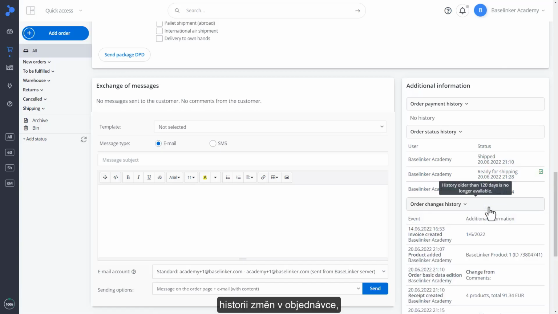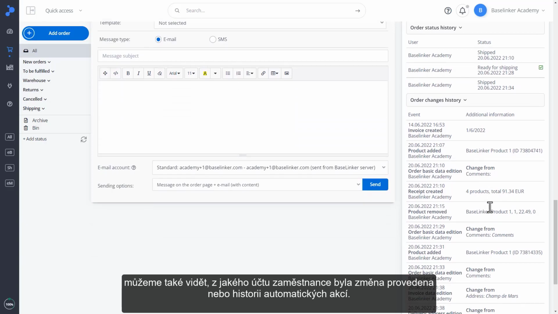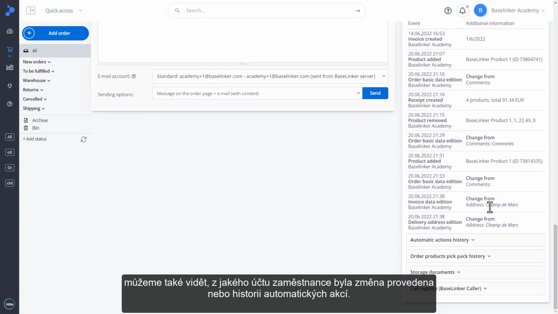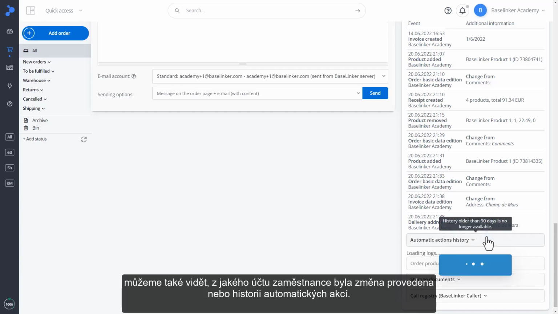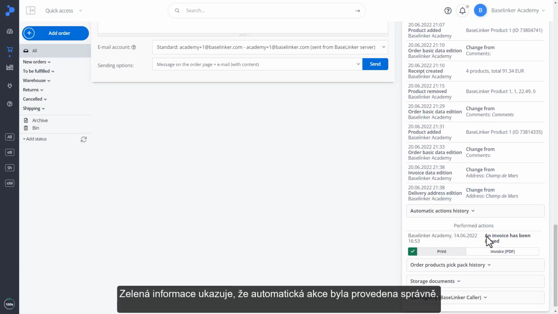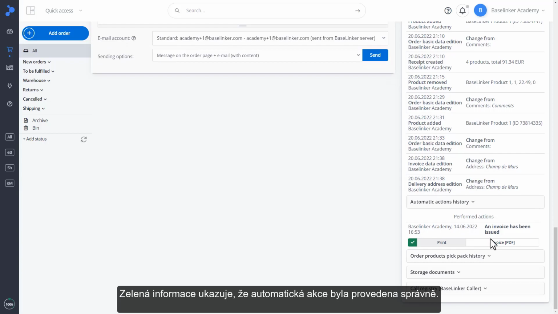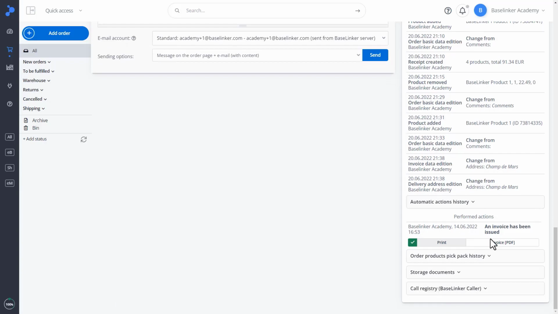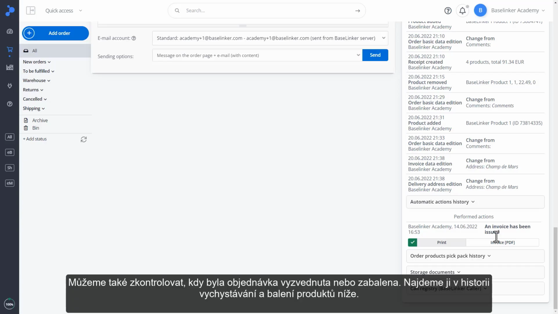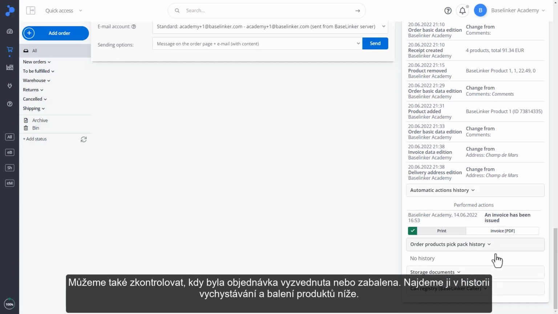history of changes in the order. We can also see from which employee account the change was made, or the history of automatic actions. The green information shows that the automatic action has been performed correctly. We can also check when the order was collected or packed. We will find it in the history of collecting and packaging products below.